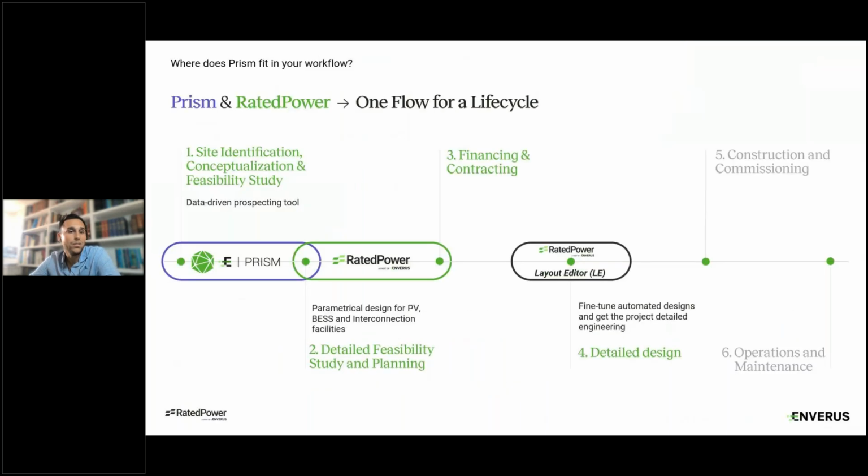This chart is super interesting because it shows how RatedPower and Inverus support every stage of a PV plus BESS plant lifecycle. Starting from the site identification to detailed design, both Prism and RatedPower software offer a seamless integrated workflow. So today, for this webinar, and specifically for Prism Europe, the tool plays a key role and is located in the first stage: site identification, conceptualization, and feasibility study in projects across Europe.